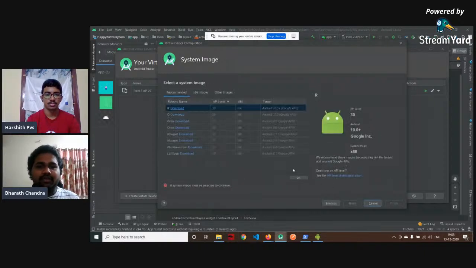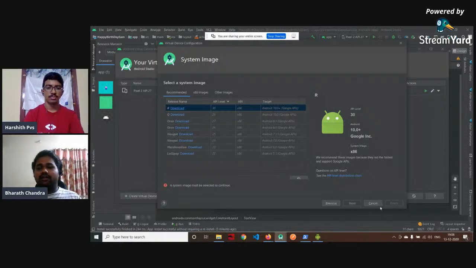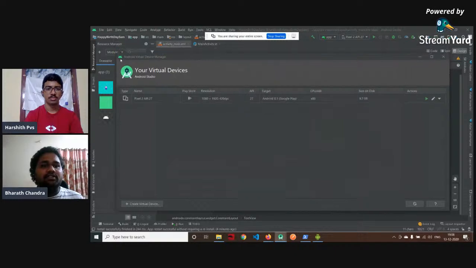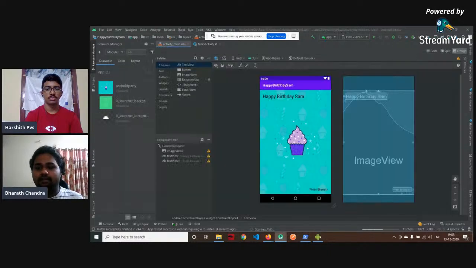Next, click on this button and select the Android version that you need, and then the next button. That way, the entire virtual operating system will be installed onto your Android Studio. After completion of the installation, in the AVD Manager here, you'll see your emulator, and you can just hit the actions, open the emulator, and see it here. This takes some time, but when you don't have a physical device to test on, you can use emulators.